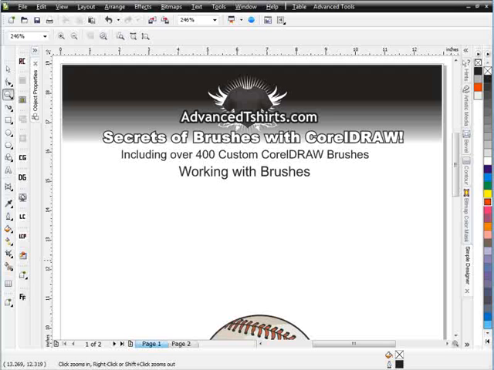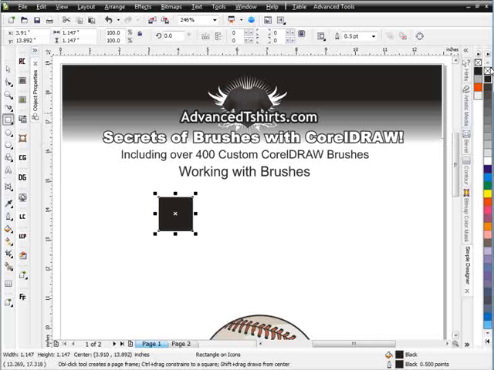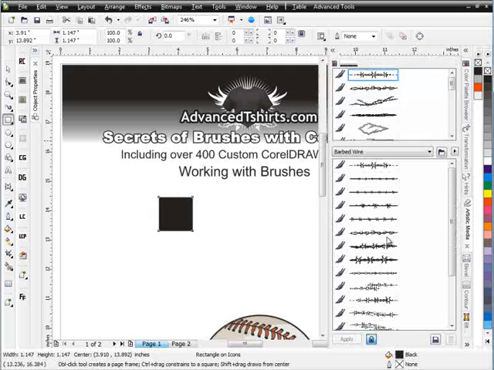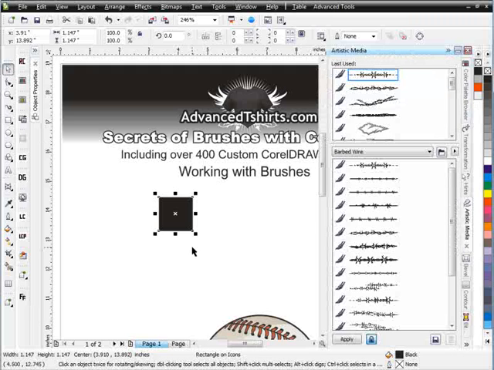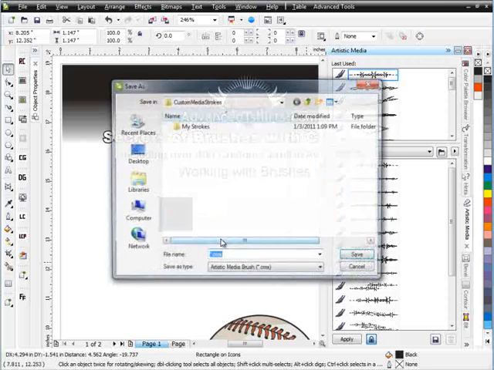The first thing I want to do is create a simple brush. I'm going to create a brush that's nothing more than a simple vector square. I'm going to fill that with black and take the outline off. I'm going to open my Artistic Media docker right here, left click and drag this rectangle into my docker, and it's going to ask me what type of stroke I'd like to create. I'm going to select brushes. I don't want an object sprayer, and I'm going to select OK.